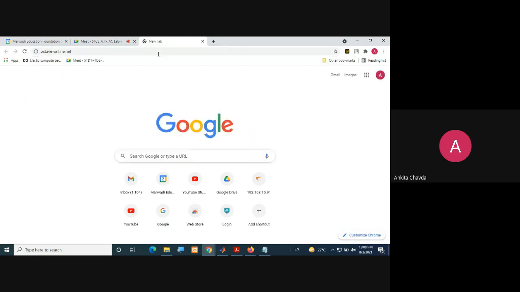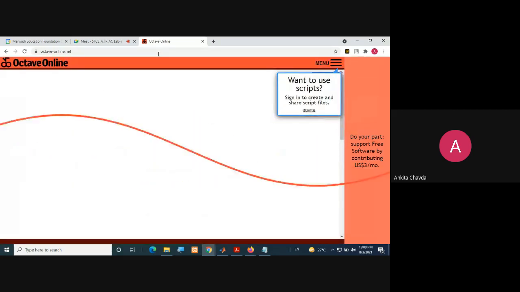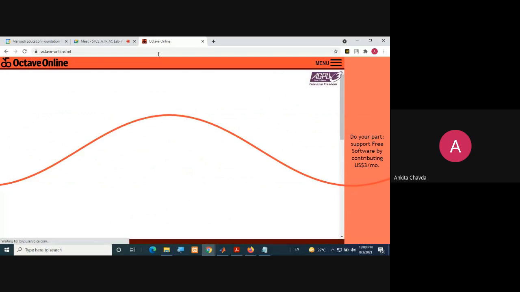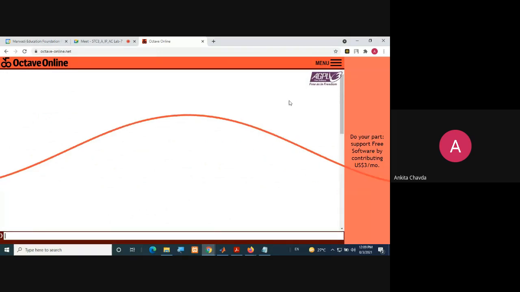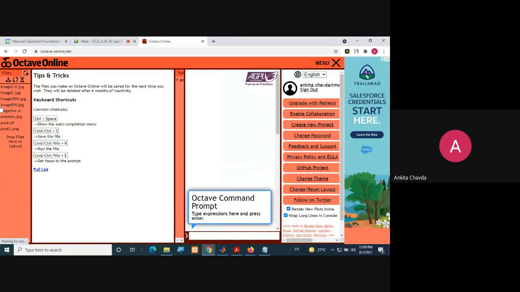So see here. First open Octave, right? Then you sign up or sign in. If you don't sign in, they will not allow you to write a script. You can only use the command prompt. But once you sign in, here we will have the space.